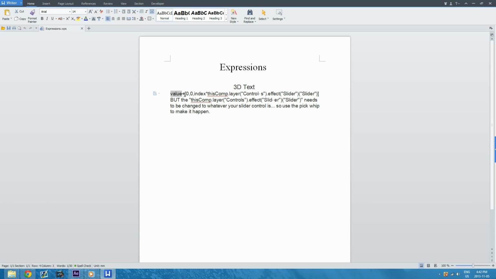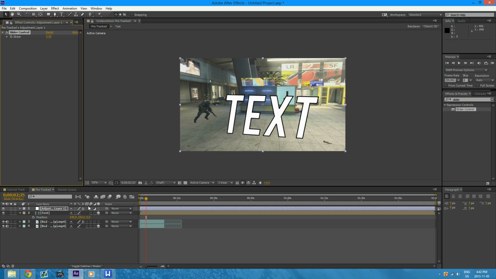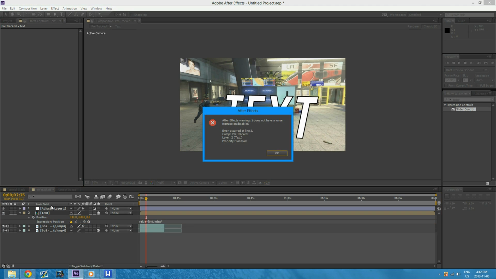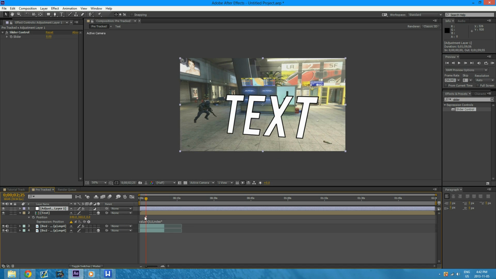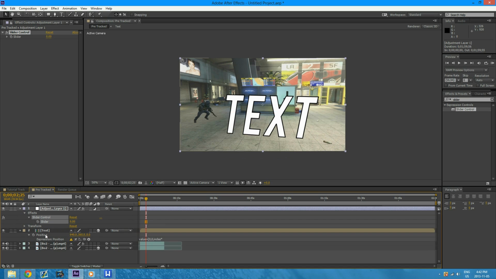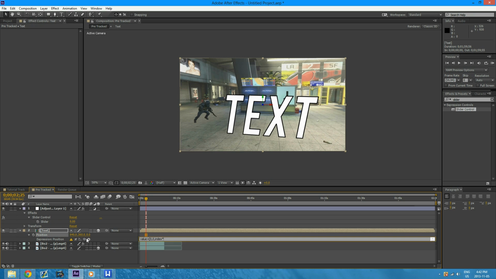And then this is the expression you gotta type in. It's kind of confusing, so I just put it in here. And then alt click on your text, and then hit Control V. Okay, so now that's there, and then just here, here, and here. So now you have your slider. Come back here, and then pick whip it up to the slider, and you got the rest of the expression right there. But first you have to close it off with a square bracket, and then that's good.